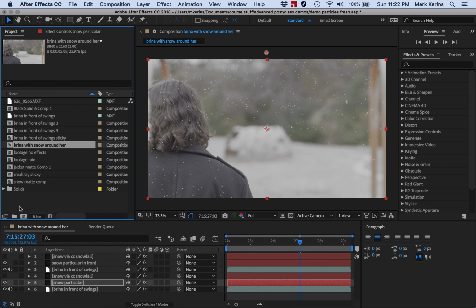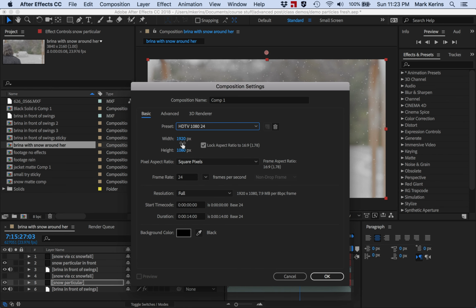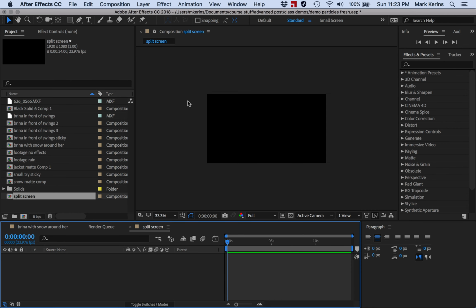So very quickly, I'm going to make a new composition, and I'm just going to make this my standard 1920 by 1080, 23.976, whatever my frame rate happened to be. That's most likely what you're working in. I'll call this split screen. I'm going to show you two ways to do this.